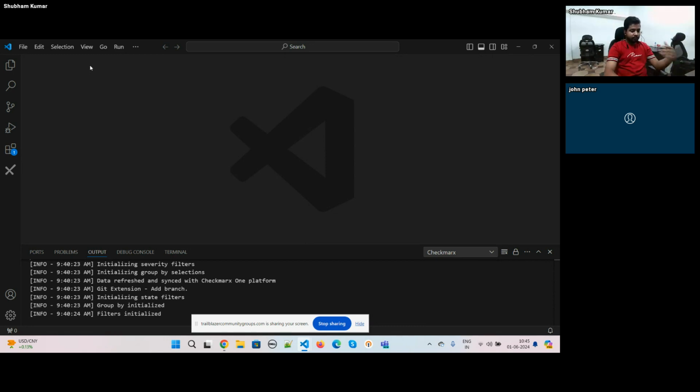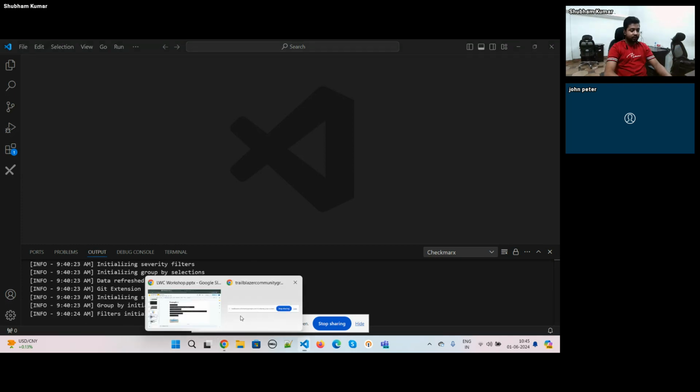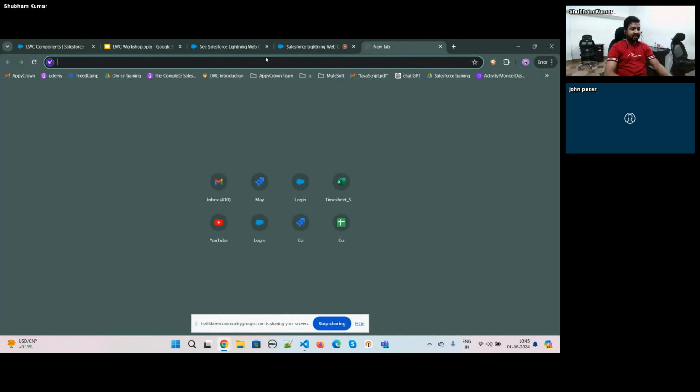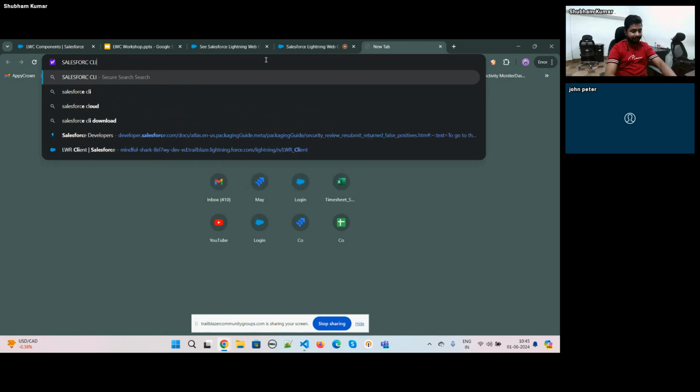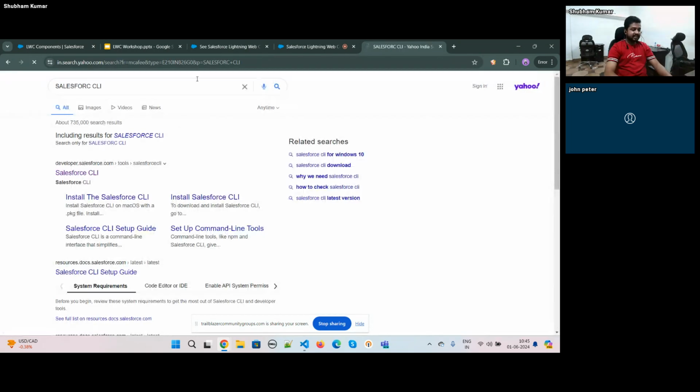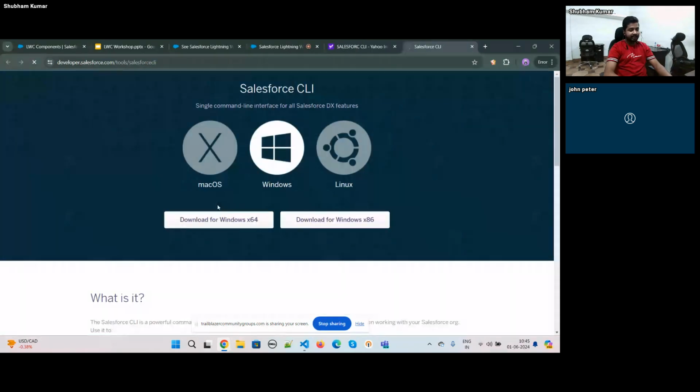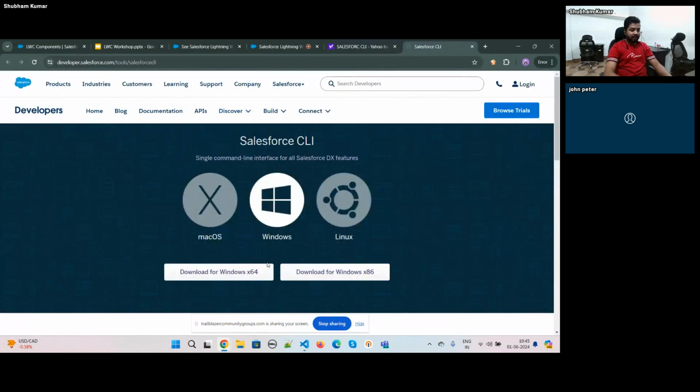Okay, so let me first show you how we can install it. Let me go here. You just need to enter Salesforce CLI. Once you enter Salesforce CLI, here you will get the Salesforce CLI. You just need to click on it, and you will be taken to this site. You just need to install it, and you will be able to use it.